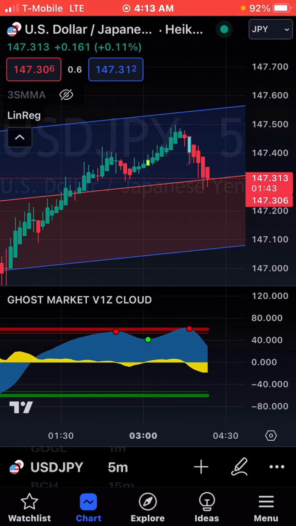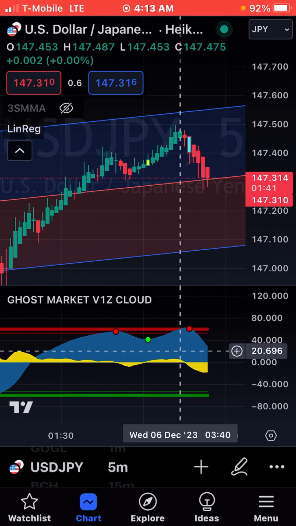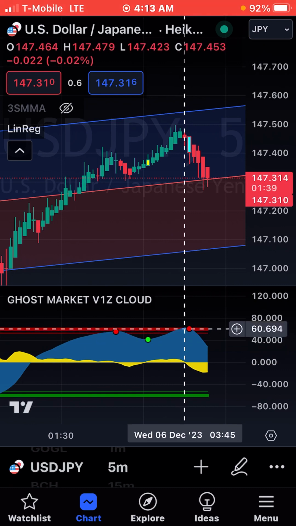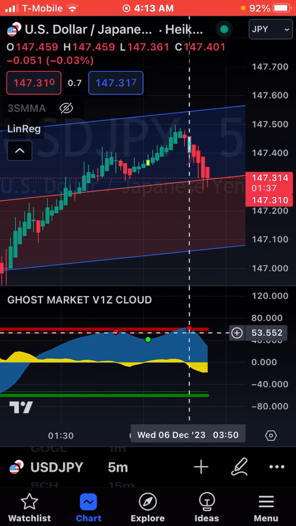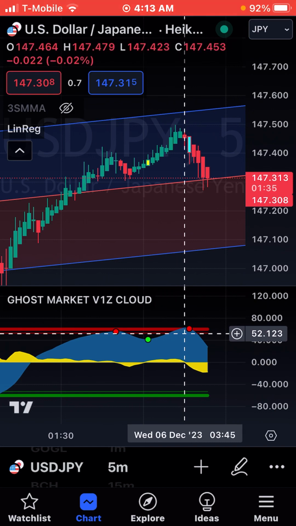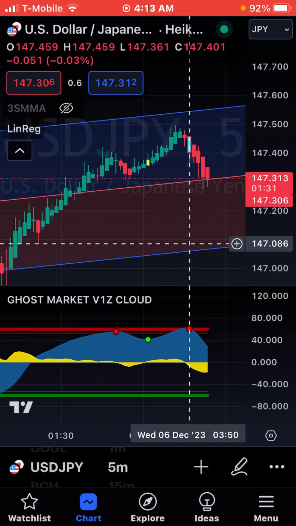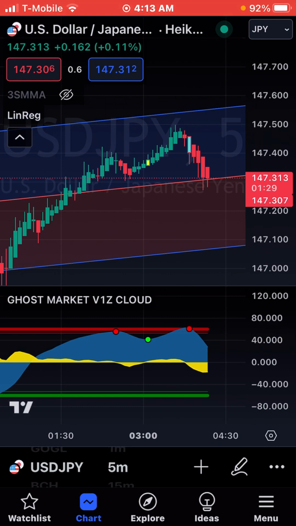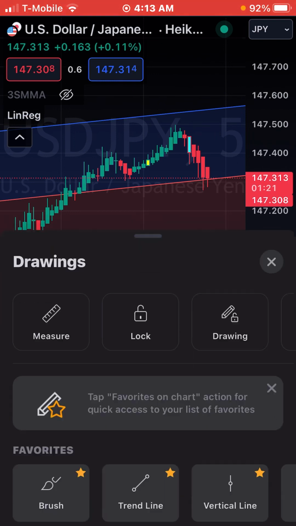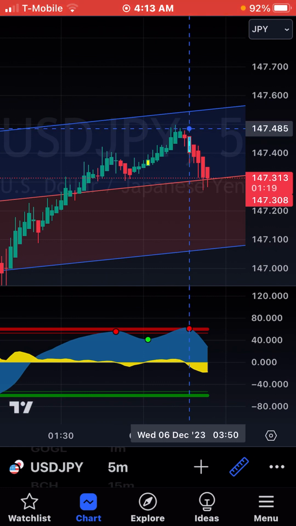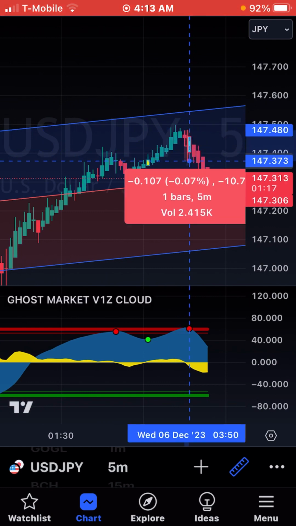But we could see right here that it was right about here when I started to see it get weaker. And it also was looking like it was getting to the top of the channel here. So it looked to me like it was going to start going down. That's how I rode this out, basically from about here to here.